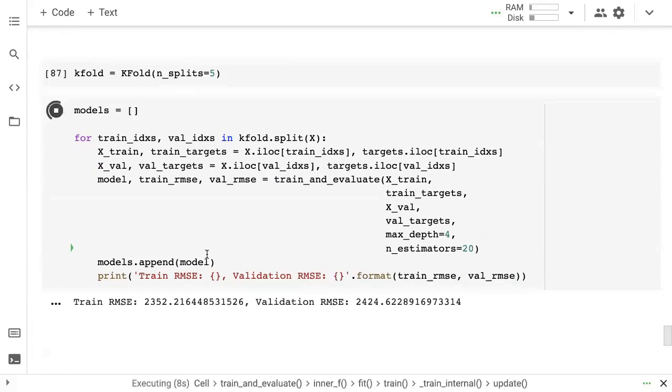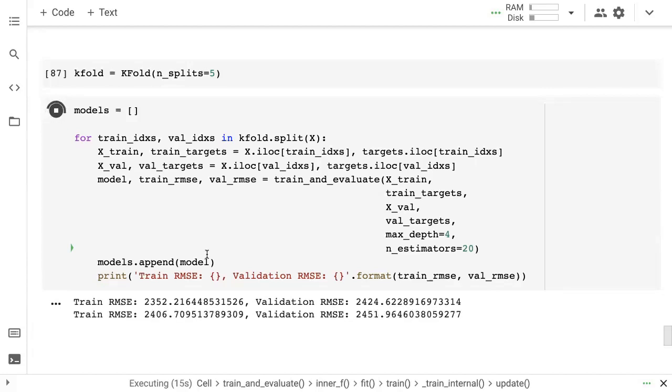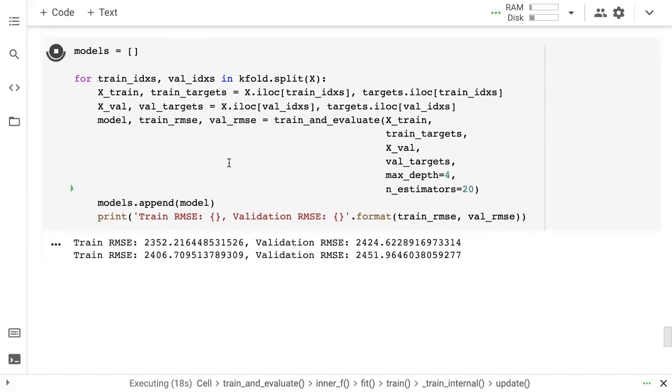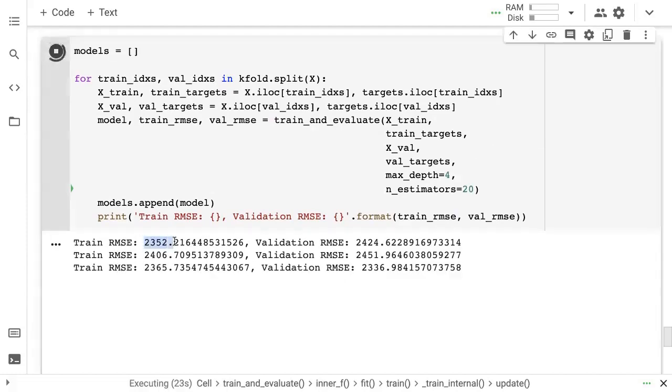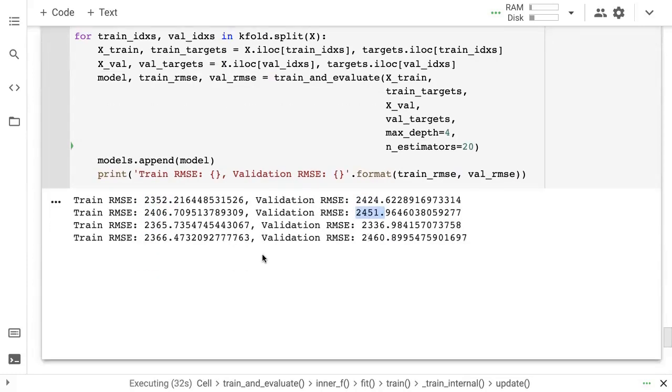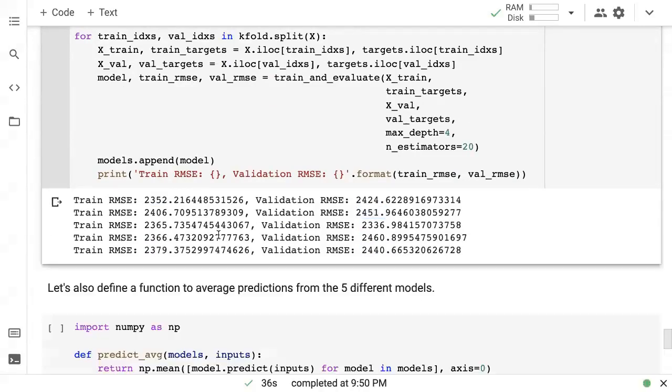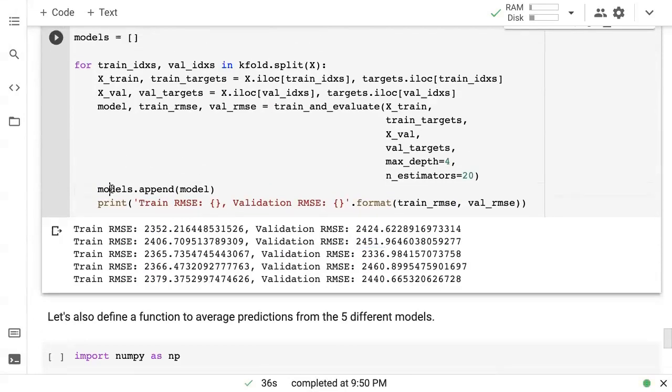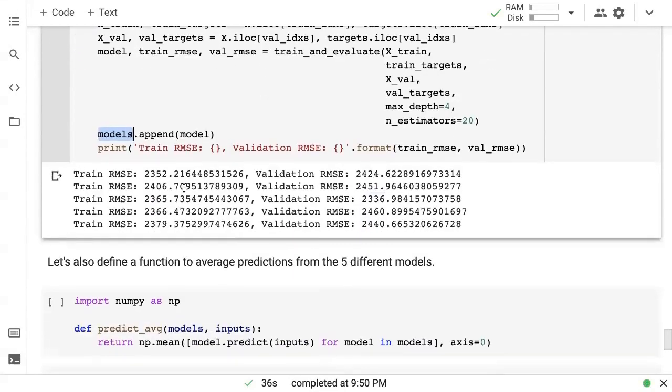You split the data 5 ways and then you use a different 20% portion each time for validation. Then you train a separate model for each of those splits. And you can see here, for the first split, the train RMSE was 2352 and the val RMSE was 2424. The second split, the train RMSE was 2406, val RMSE was 2451 and so on. Okay. So this way, when you have a really small data set, especially like maybe a few hundred rows, you may want to just use cross validation and then average the results from all the models.